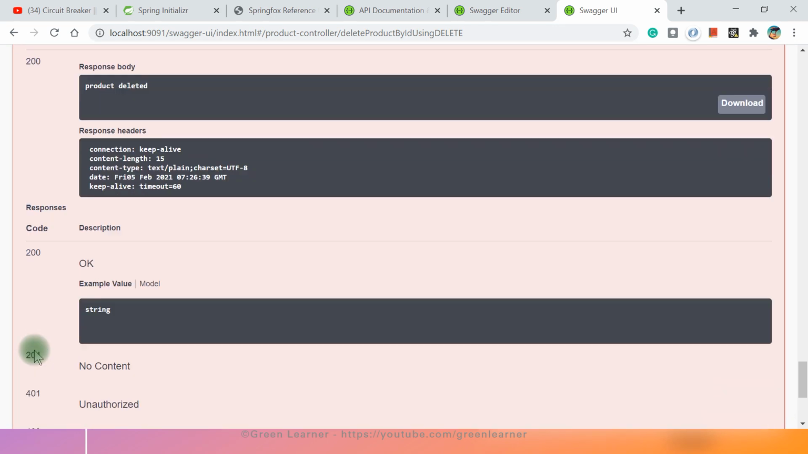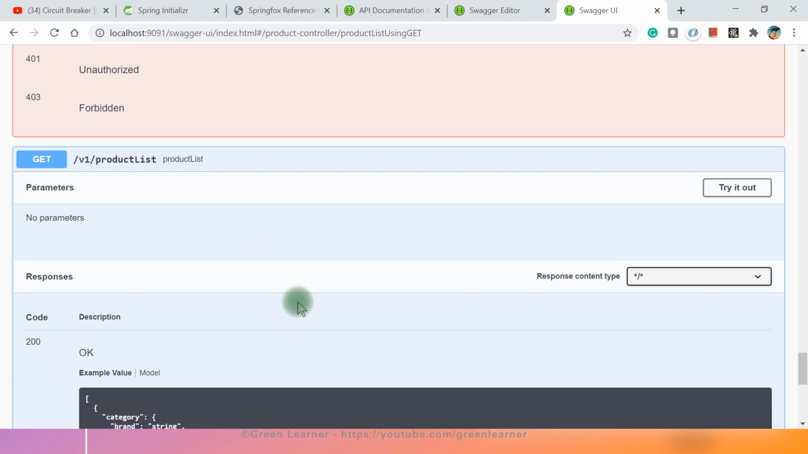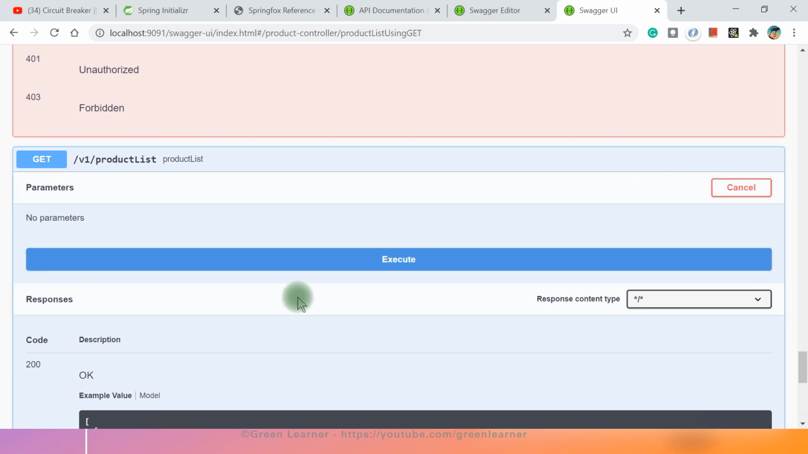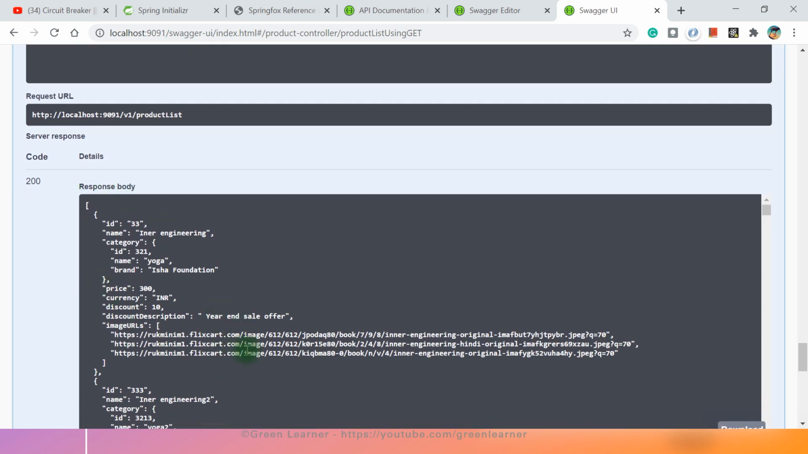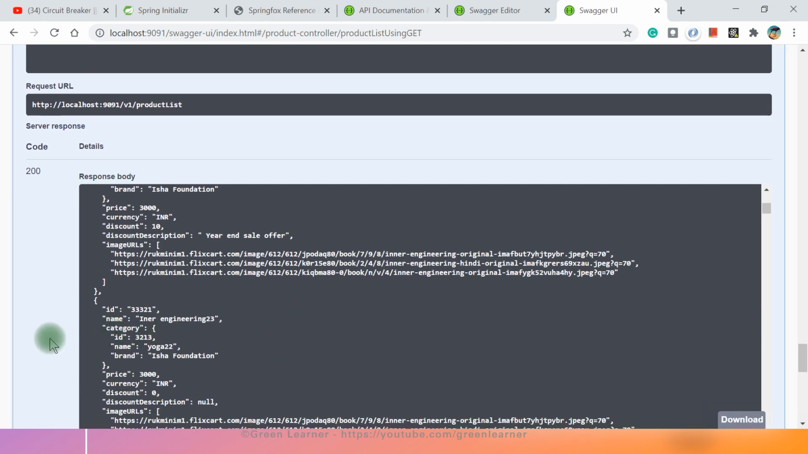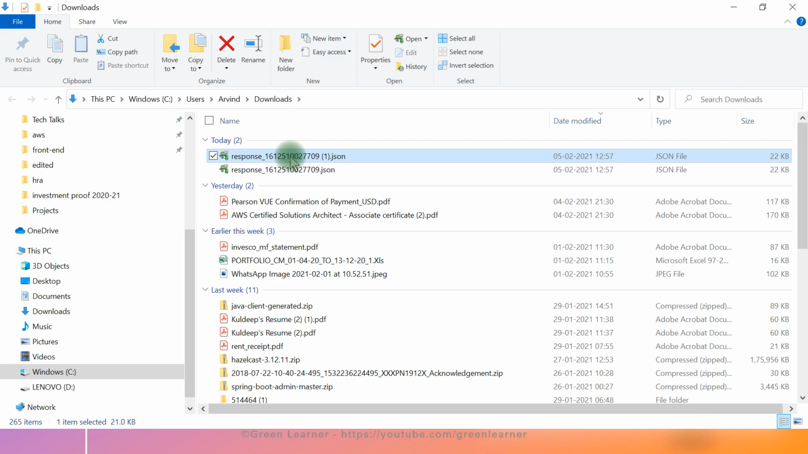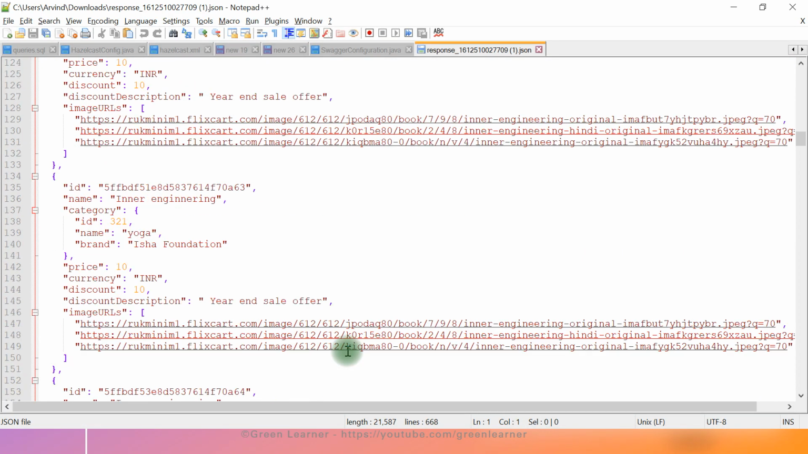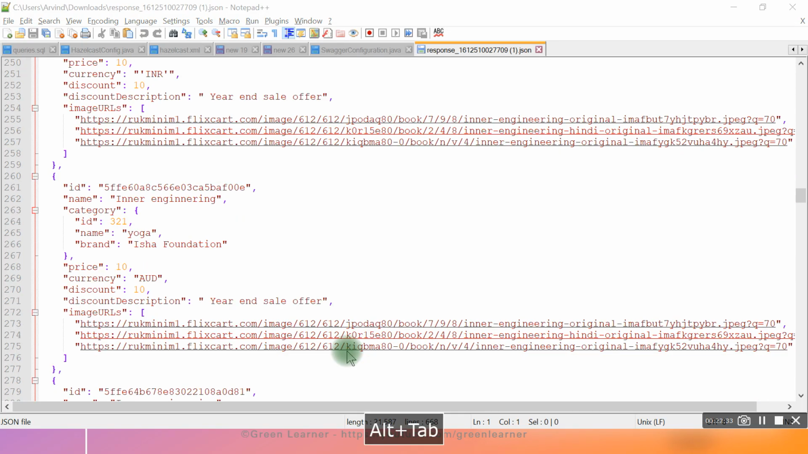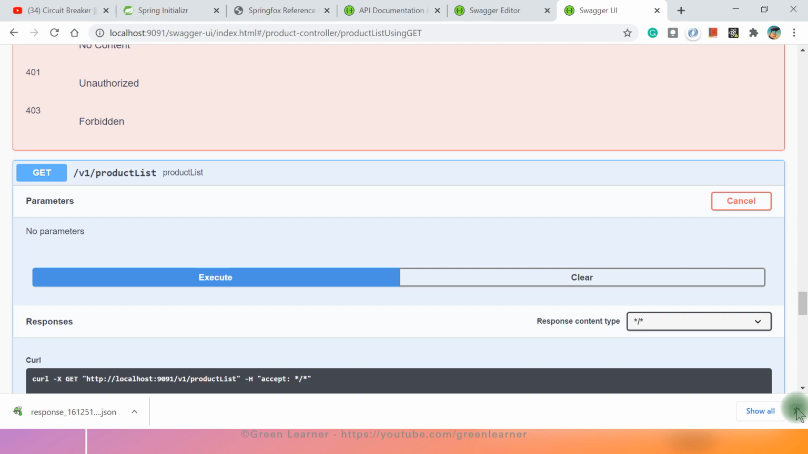And in the same way, you can go to the other parts, product list. If you want to get it, it is not taking any input here, so no parameters, you just execute it. You can get the response body here, and if you come down, you can download this response body as well. Come and show in folder, you can see the response that it had. So edit it. Yeah, you can see all the things here in proper JSON format by doing just simple clicks. So this is the beauty of the Swagger that you can get.